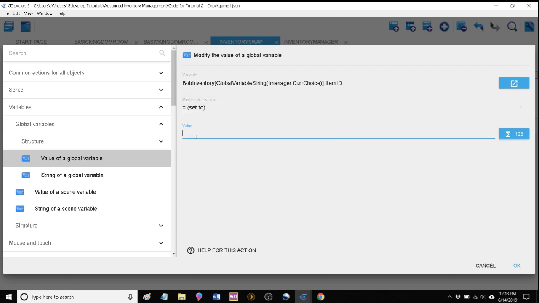Well, here's where we're going to start to have some fun. It's going to equal actually two expressions in one value. It's going to equal the global variable value of chest inventory. Now, we don't always know what page we're going to be on, so we've got to use an expression to input the current page. So open expression, open bracket. It's going to be global variable string iManager.currentPage, close parenthesis, close bracket.